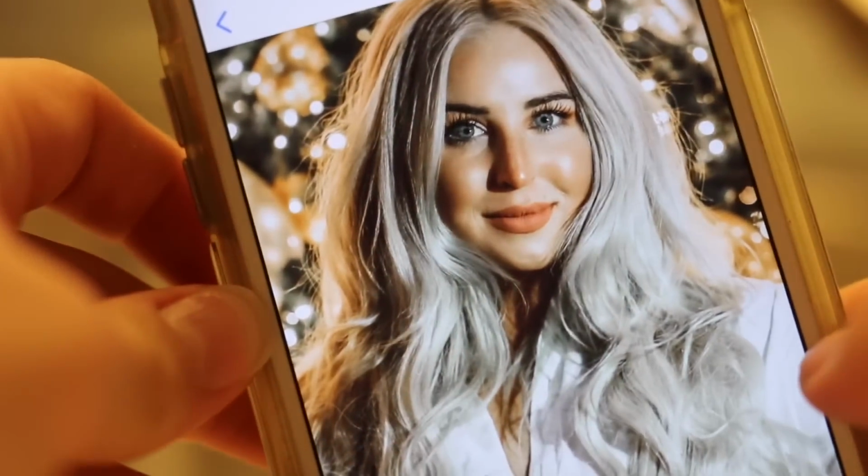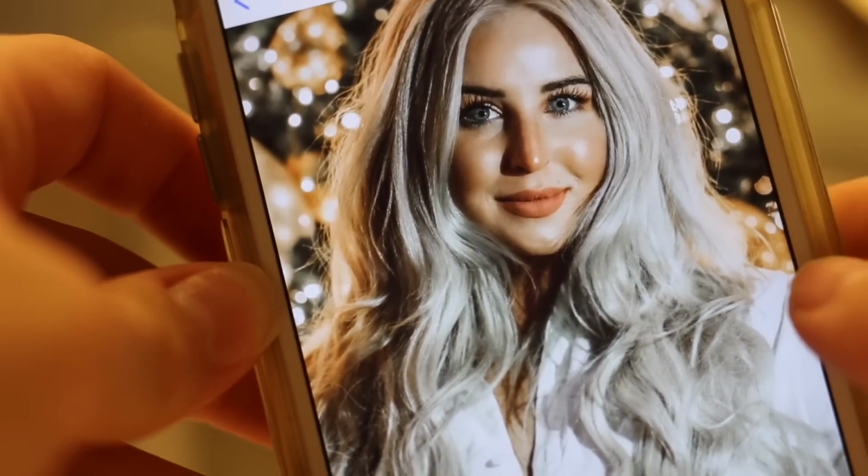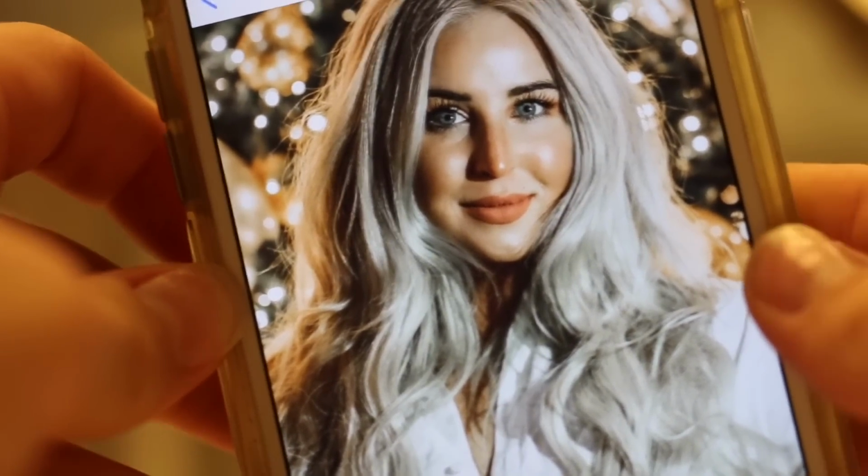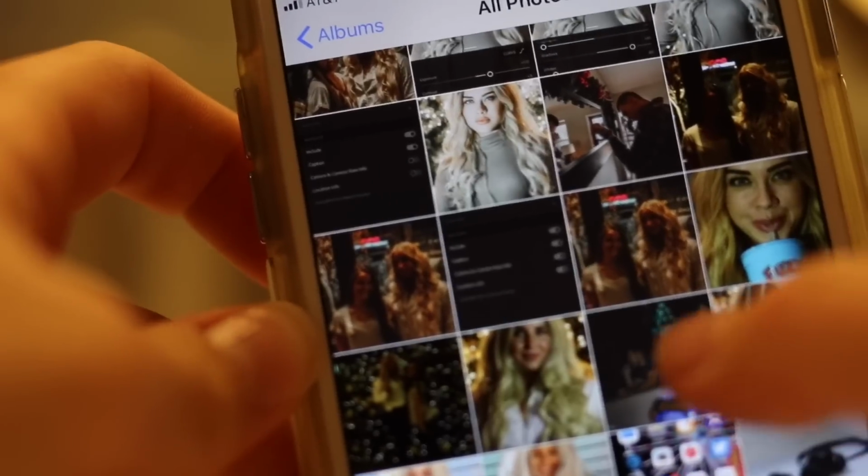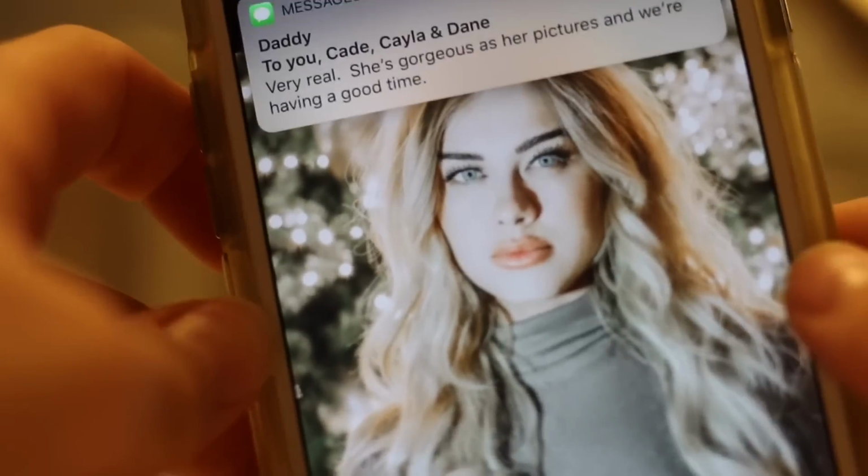It just looks so much more aesthetic than the other one does. So yeah, I do enjoy doing that. And then this is one of my friend I did.